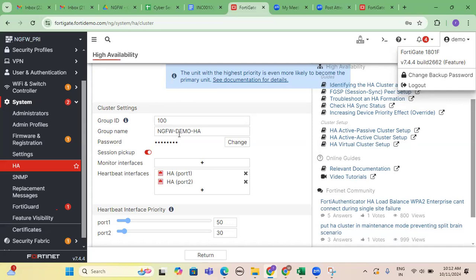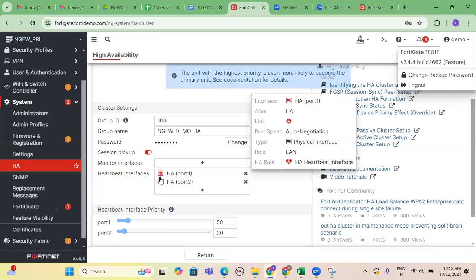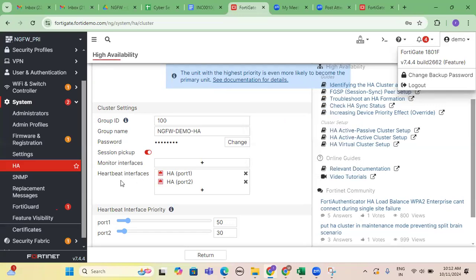And the group name is the same for both the firewalls. And a password we can give. And heartbeat interfaces. What are these heartbeat interfaces? The heartbeat interfaces extend the hello communication between the firewalls, so that automatically, if the primary firewall goes down, the secondary firewall will come into the picture based on the heartbeat messages. Heartbeat messages are also called hello messages. Between the two firewalls, we always exchange the heartbeat or hello messages.